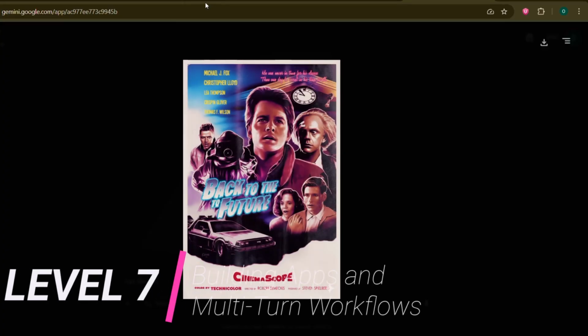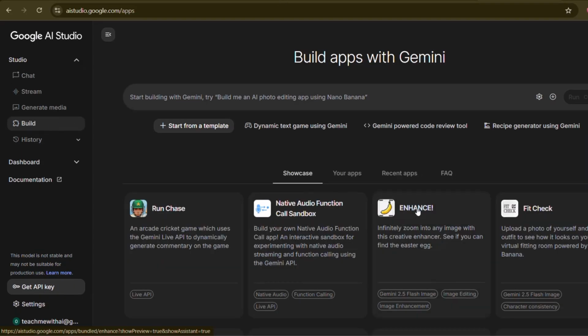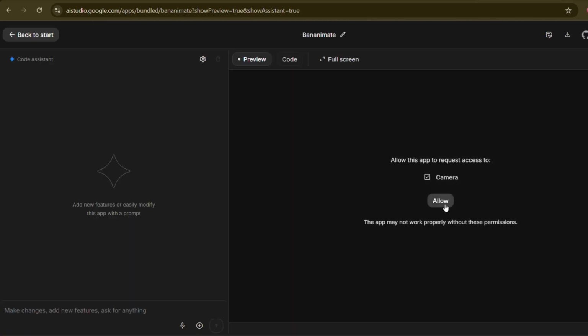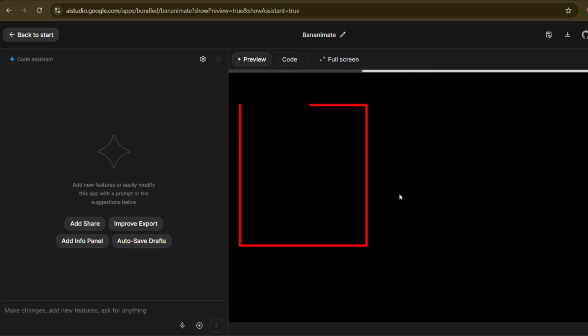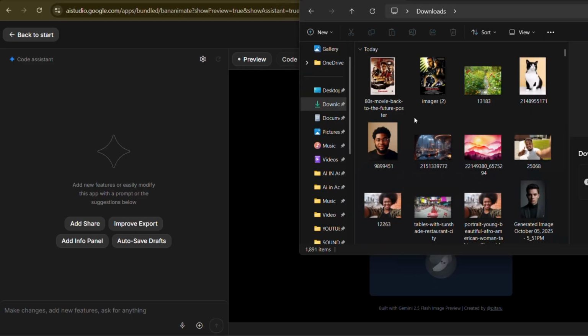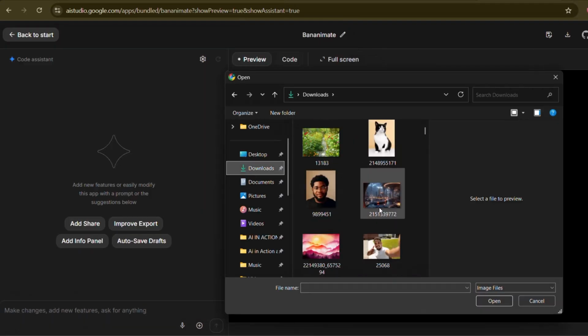Level 7, you've reached the innovator level. At this stage, you're not just using Nano Banana, you're building with it. This is where developers and creators combine image generation with full apps, workflows, and user experiences. Let's talk about an example, Bananimate. Someone built this app using Nano Banana. You either upload one photo or use your camera, and it generates animated GIFs from your prompts and images.